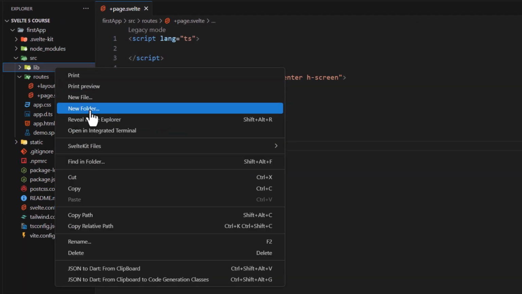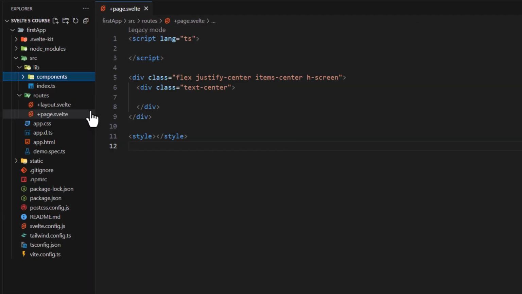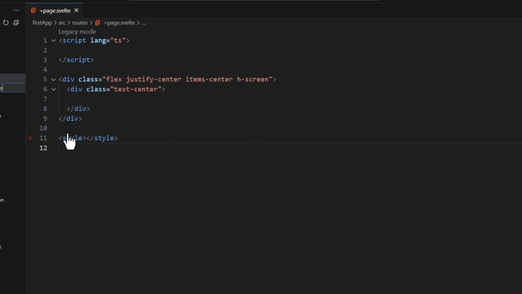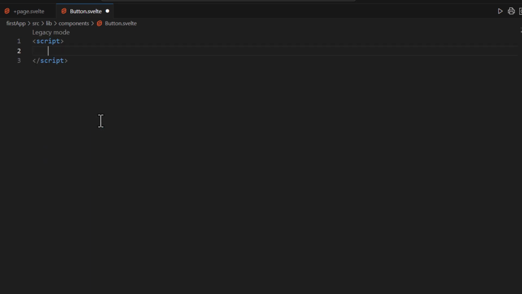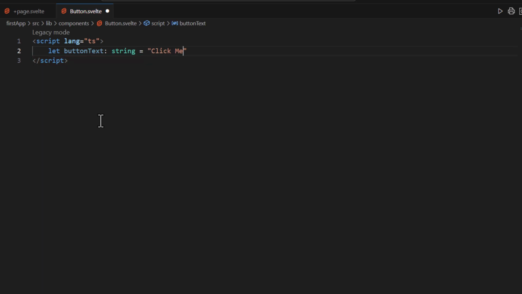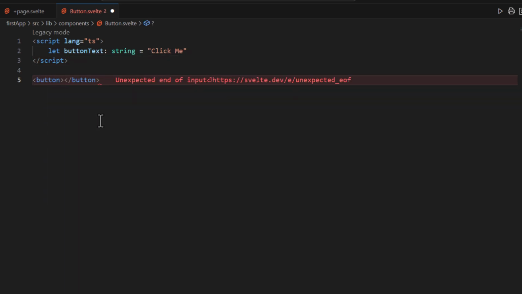So, create a components folder inside the lib folder. We'll keep all components inside this folder. Now, create a Svelte file named button. In this button component, create a script block. Inside it, declare a variable buttonText with the initial value, click me. Then create a button in the template. Inside it, place the buttonText variable as the label, and pass the btn class to it.